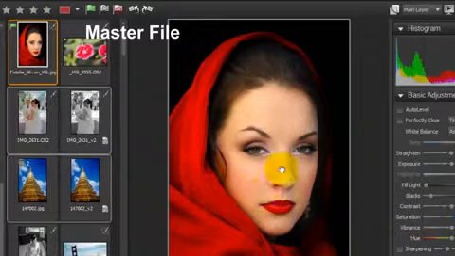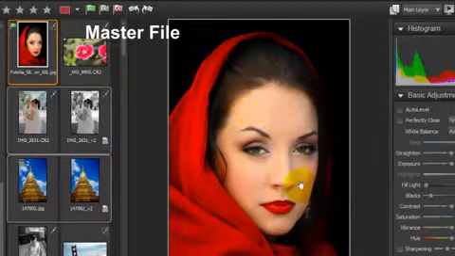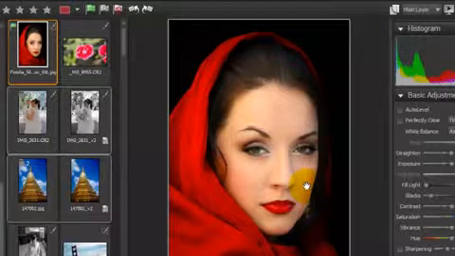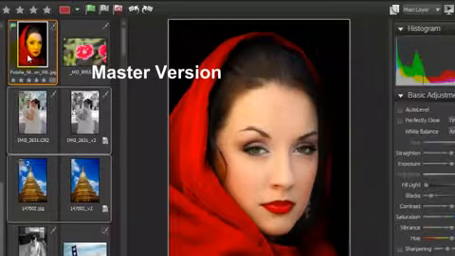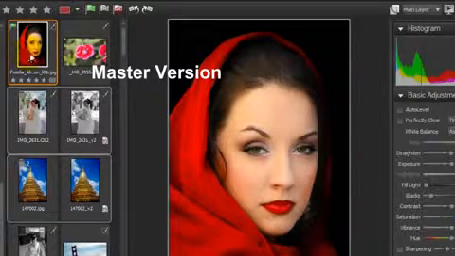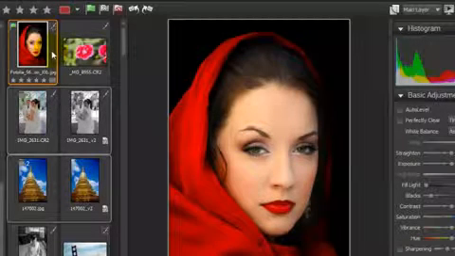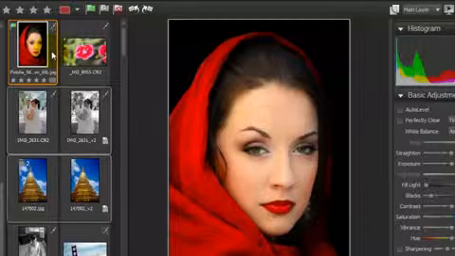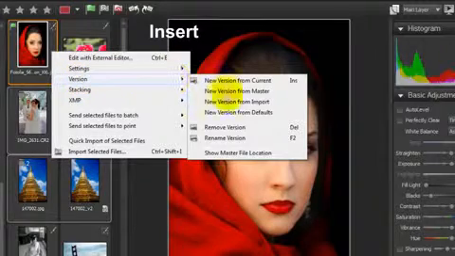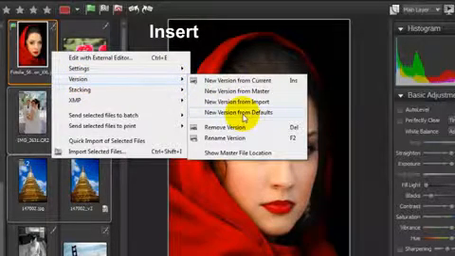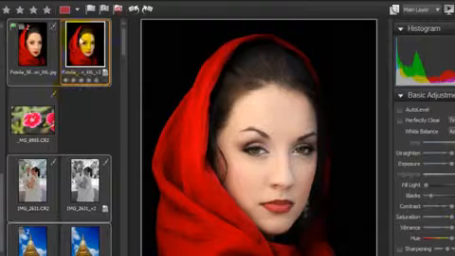Well, you call it the master file, right? That's the original file, the master file. And because Aftershot offers non-destructive editing, your master file itself is never modified. What you see here is called the master version, which is the editable preview, which is created from the master file. So edit information for this is saved separately, and what you see on screen is just a master version. So before you start editing, you can choose between doing your edits directly on this master version, or you can create a new version for editing. So you can press Insert, or you can right-click the thumbnail and choose Version, New Version from Defaults.